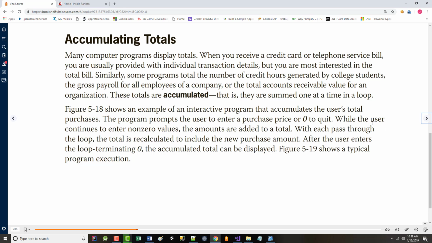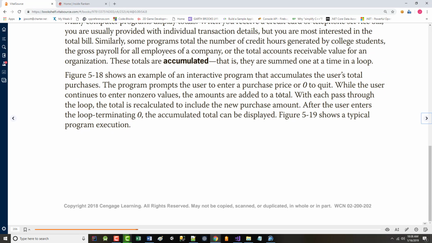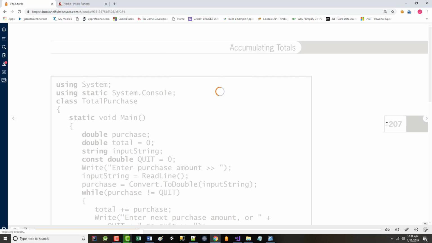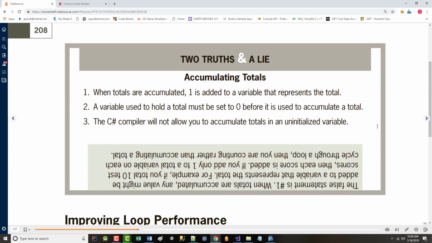All right. Then finally, they talk about how you can improve, it's 206, not 208, how you can improve loop performance. Okay.